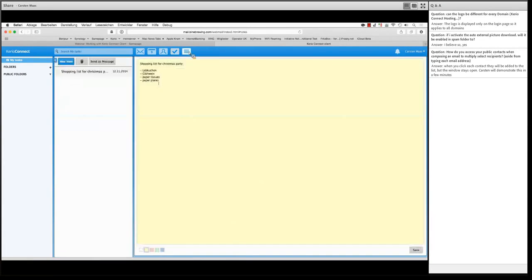I move to the last icon here, and this is the notes icon. Here you can easily create and add some notes which will also be synchronized, if it's correctly configured, for example, on your mobile device.